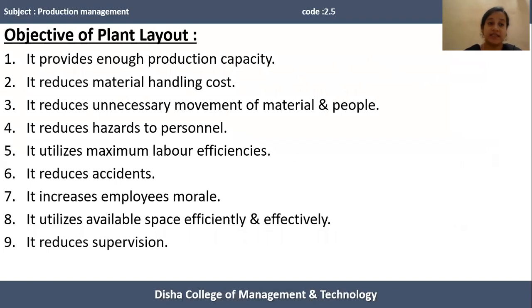Next, I will discuss various objectives of plant layout. What is the main intention of plant layout? What is the reason behind a good layout? Let me discuss various objectives of a plant layout in detail one by one. First, it provides enough production capacity. If the production manager is able to make a proper, good layout for his plant, then automatically it improves the production capacity.